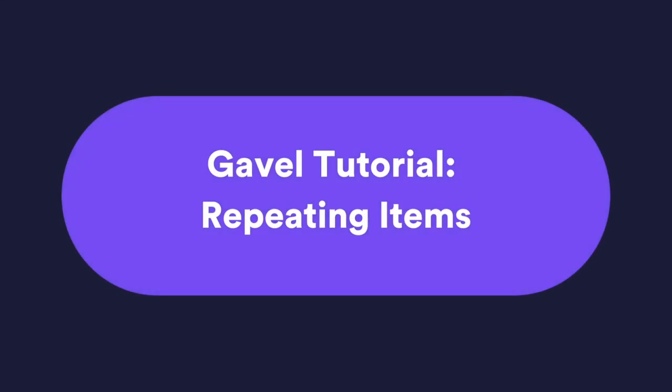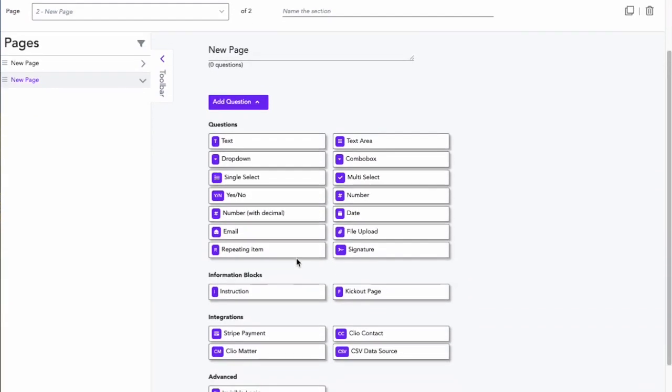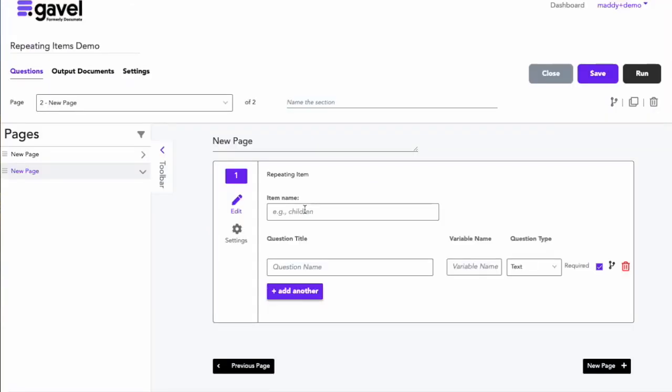In this video, I will show you how to create repeating item questions in Gavel. Here I am inside of a Gavel workflow, and I want to add a repeating item question. I can go here to add question, and I can choose a repeating item question type. The repeating item question must be on its own page, so it can't share a page with any other questions. And here I have the repeating item question.